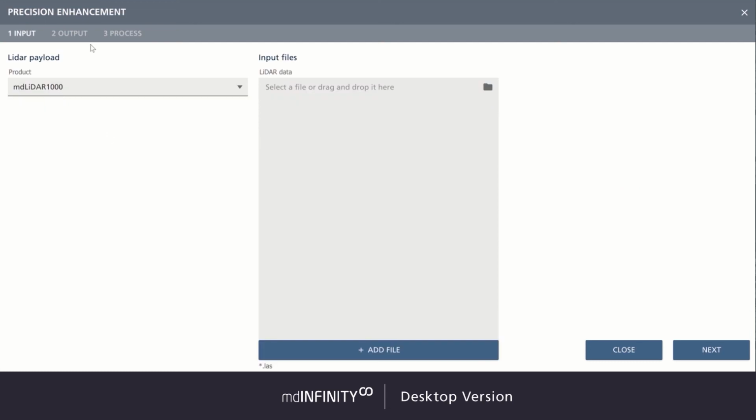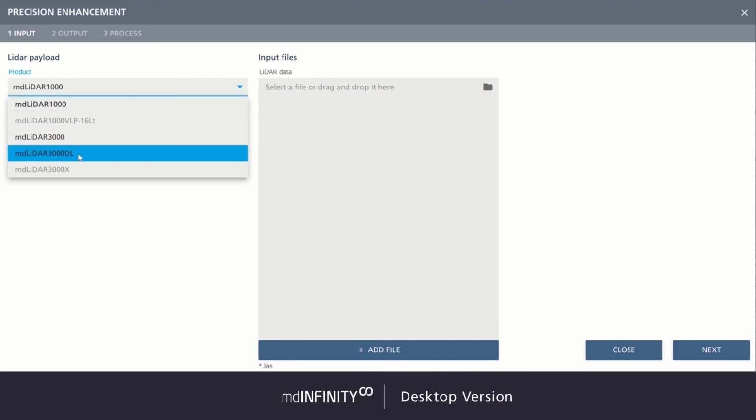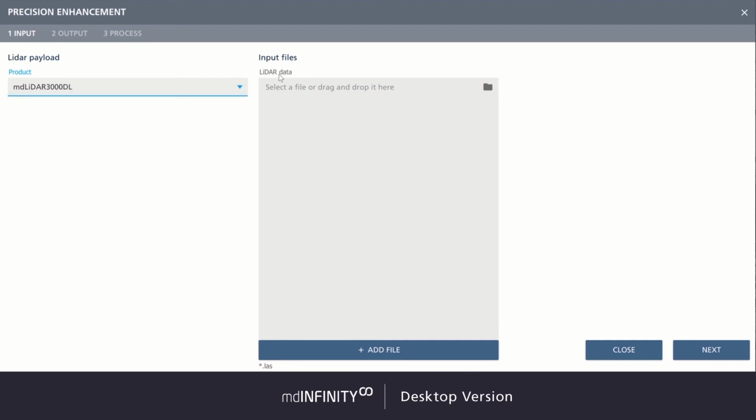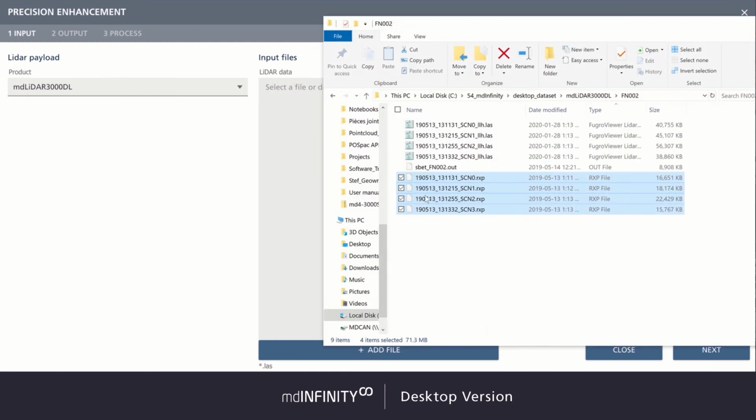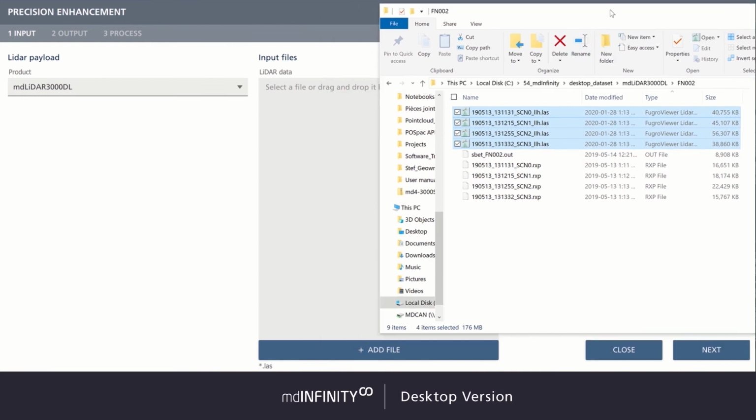Let's finish up with the last module, Precision Enhancement. Again, I will select my product, MD LiDAR 3000DL. I'll add the LAS file, which the Precision Enhancement tool will use as the input, not the raw data RXP file like the georeferencing.